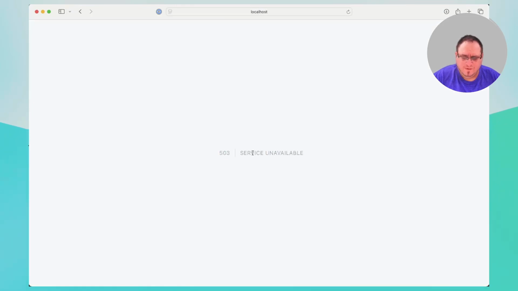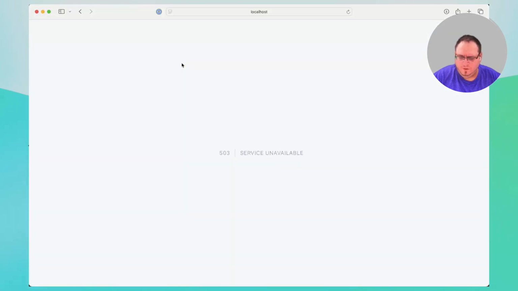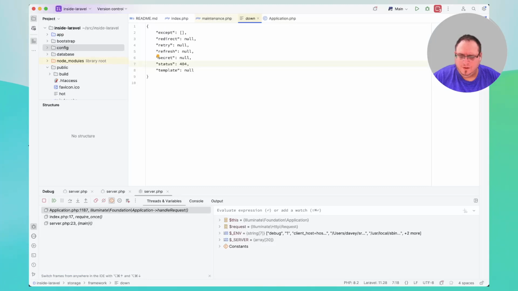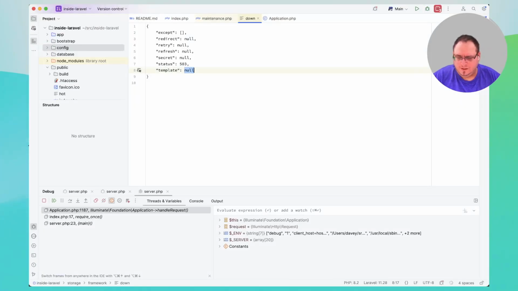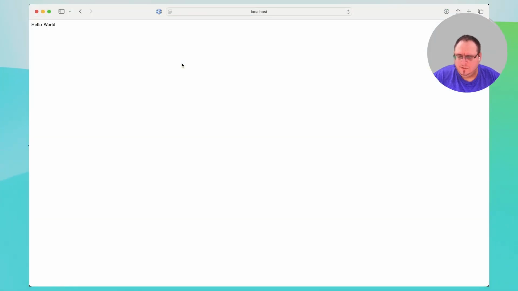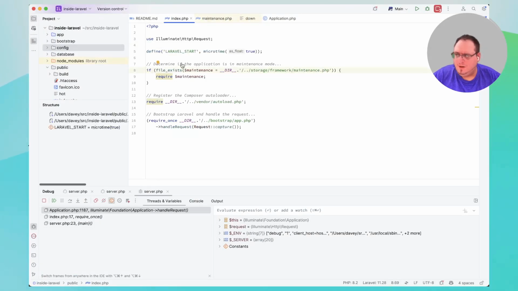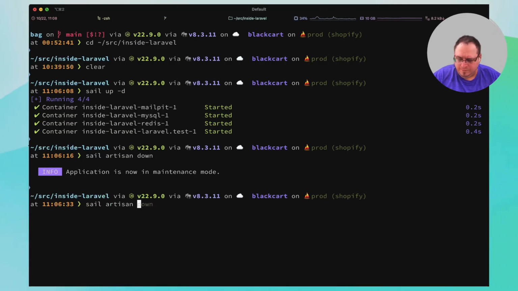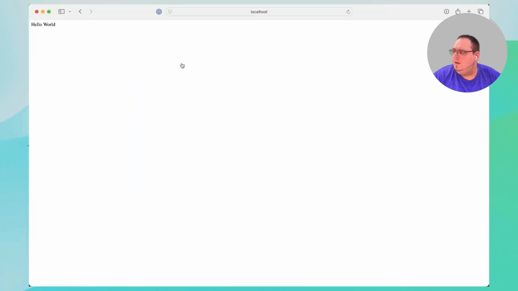So we've seen this 503 service unavailable right now. So if we go ahead and modify that down, we can make it a 404, which would not be a great thing to do, but we can do that. And you'll notice that the template actually updates in a sane way. But we can also just put in content. So hello world now shows up instead. So that's how that works. So let's bring our application back up. Okay. And we'll go back over here.